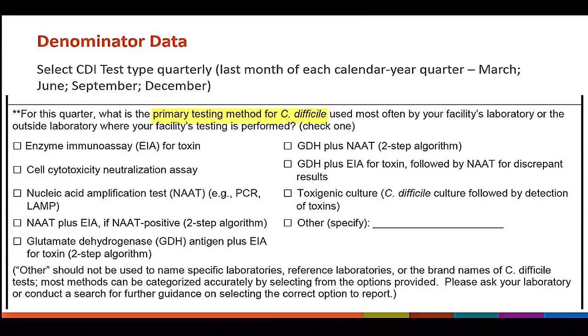Again, it's up to the facility to determine what the correct answer to this question will be. When I've asked for guidance, I say, look at your volume. Look at the tests that are run over the course of a few months and figure out what test methodology has the highest volume for that quarter, and that would be the answer that you need to provide to this testing question.